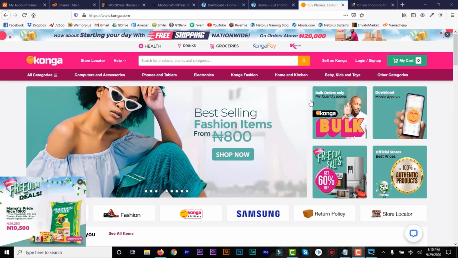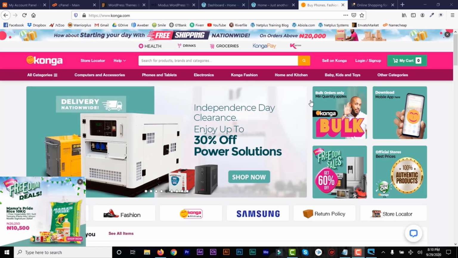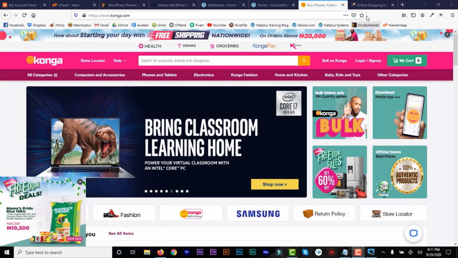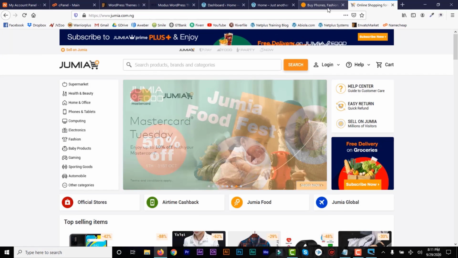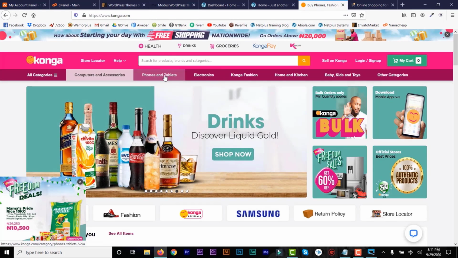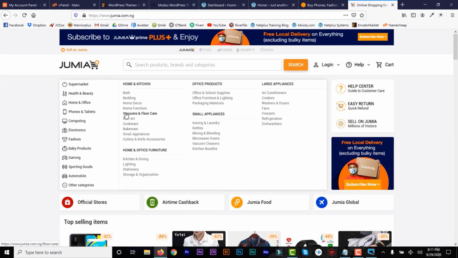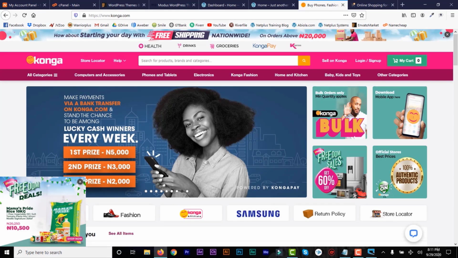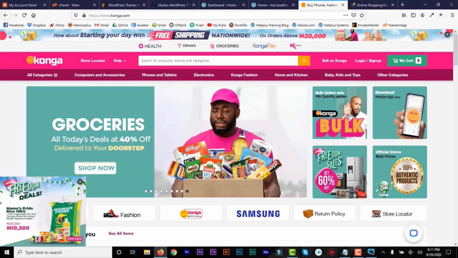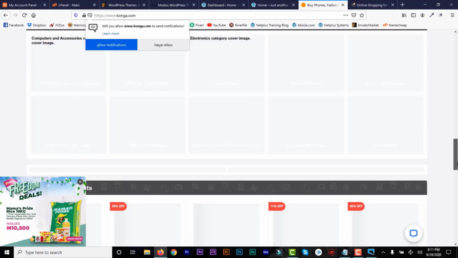All right, if you go to Konga, you see they have different products just like Jumia, and you can see they have so many categories and different products, and we should be able to do something like this. Health, home, office, computer, it doesn't matter whether you want to do it big or small. This training is going to cover everything you need as far as the e-commerce website is concerned.